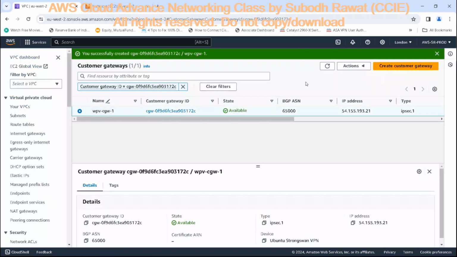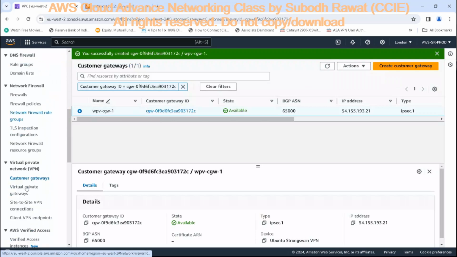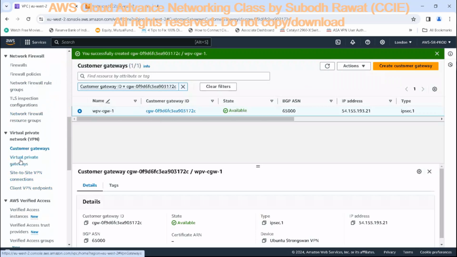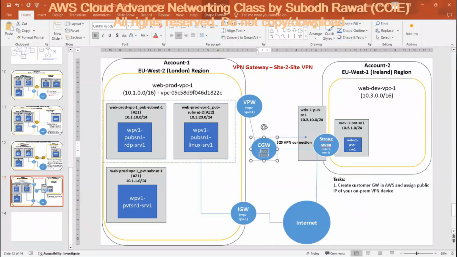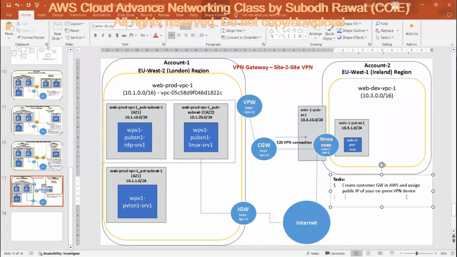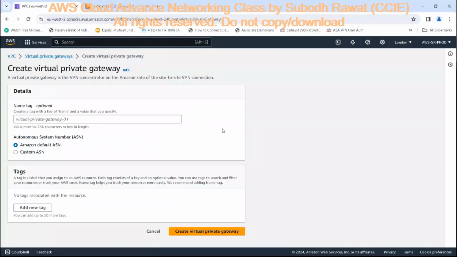After that we are not doing anything here. The second thing you do is the creation of the virtual private gateway. So that's the second task. Then you create this one. I'll just make a note here: create virtual private gateway, VPW. Okay, so let's create this one.